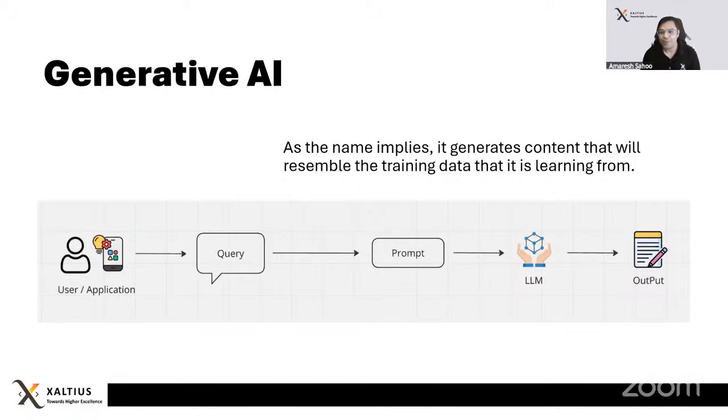And yes, no prizes for guessing. Okay, let's do it this way. Do let me know in the comment section which is your favorite generative AI tool, if you're aware of it.